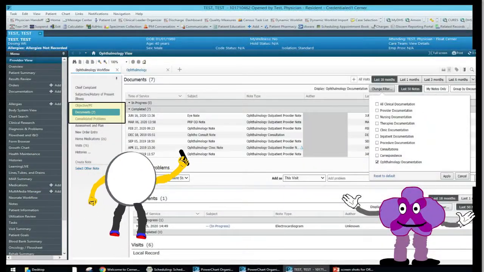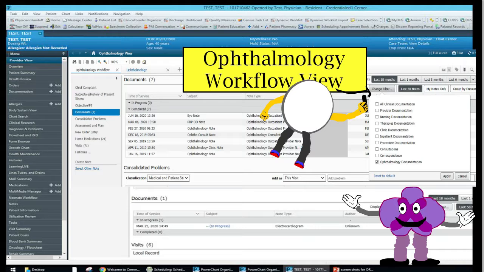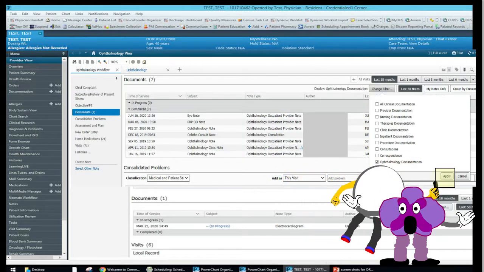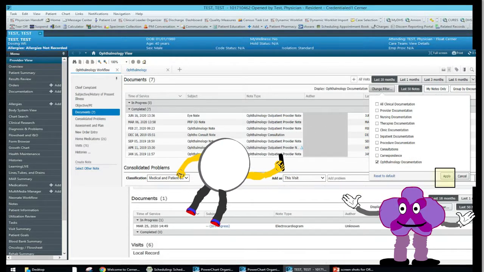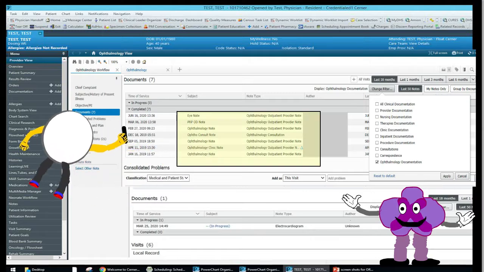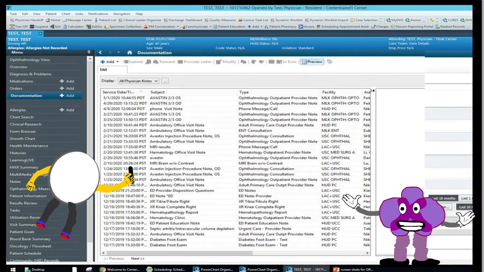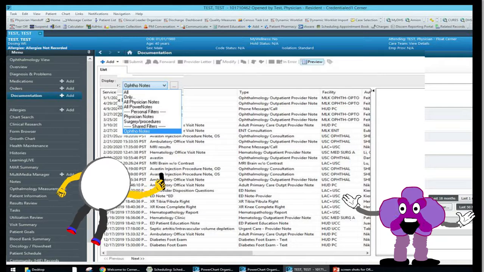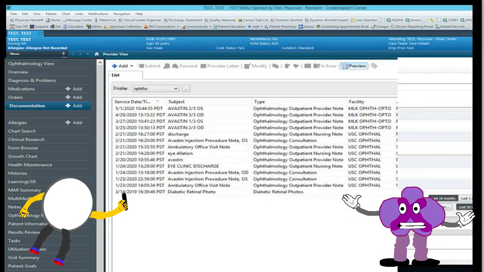Use the Documents tab to easily pull up previous notes. You can change the filter to show only ophthalmology notes. This will allow you to access previous eye notes. We can also find ophthalmology notes using personalized filters in the Documents section. We will help you set those filters.